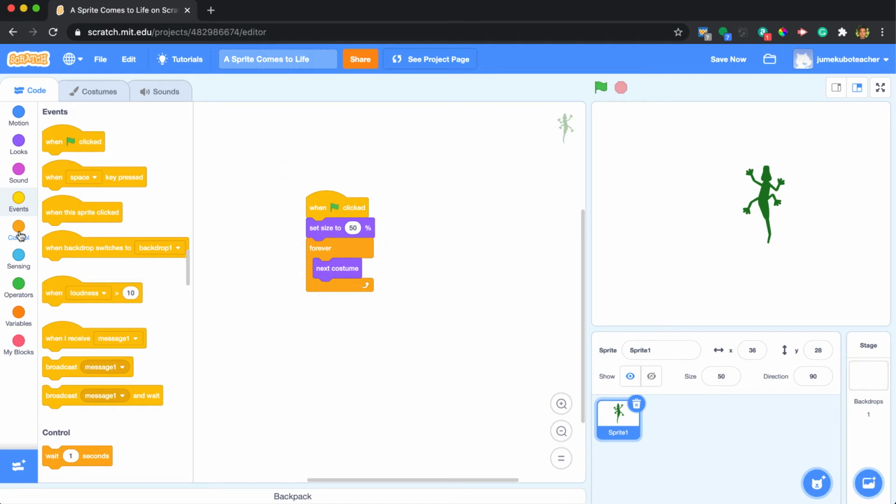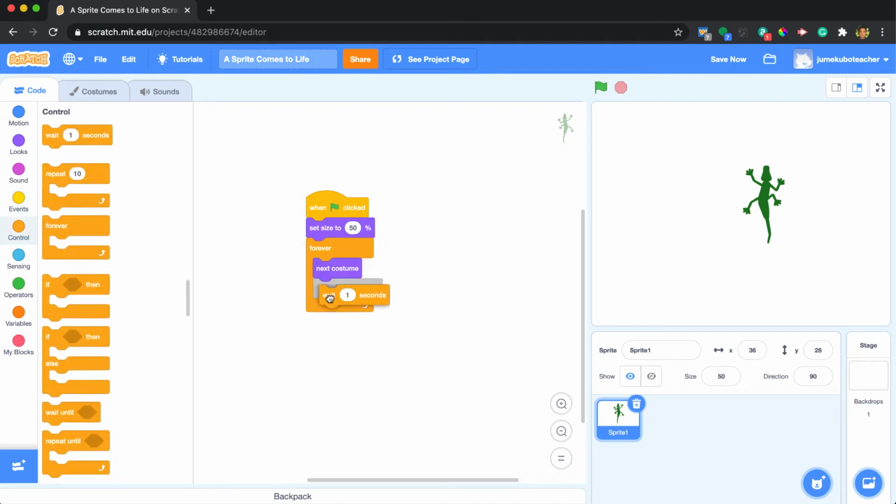So I'm going to come back to the controls, and I'm going to slow down the switch to the next costume by something like 0.2 of a second, 20%. So let's hit flag, and that's starting to look good. Okay, so we're getting the motion of the lizard to go well.